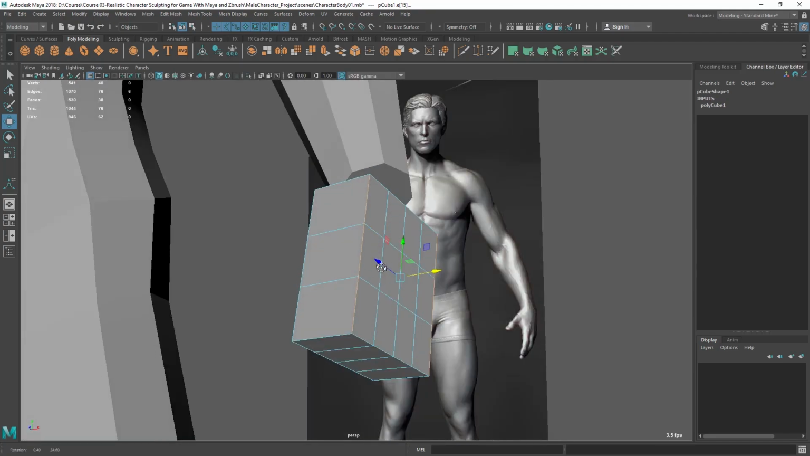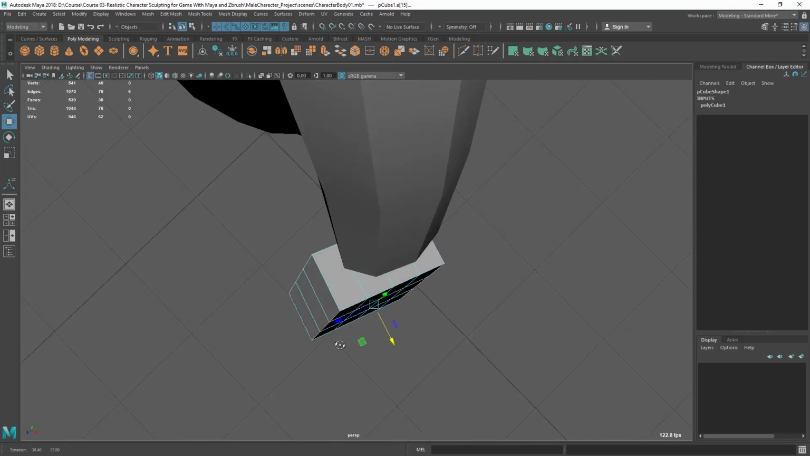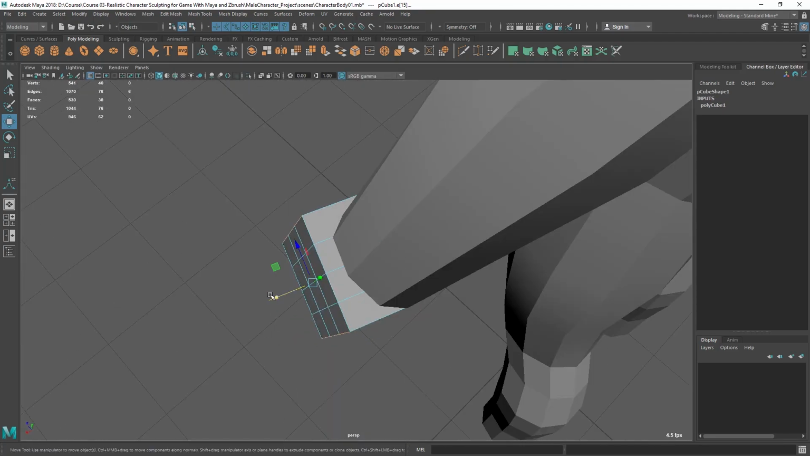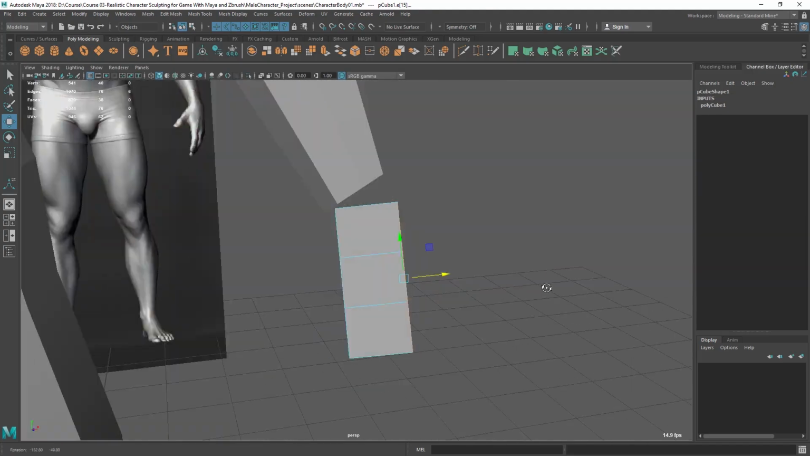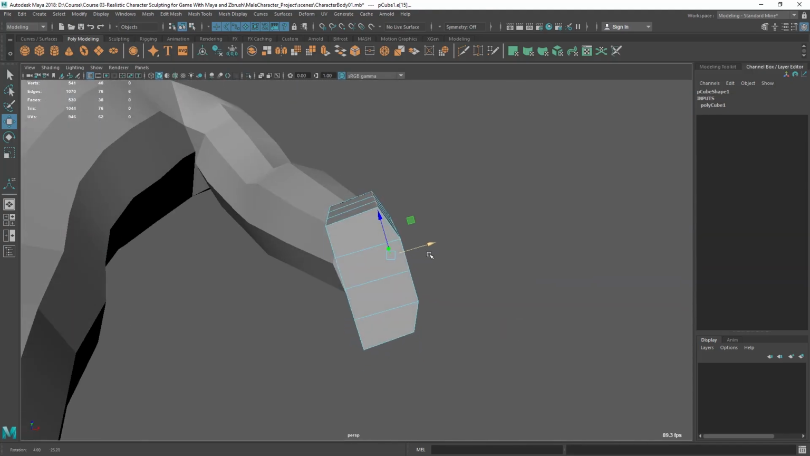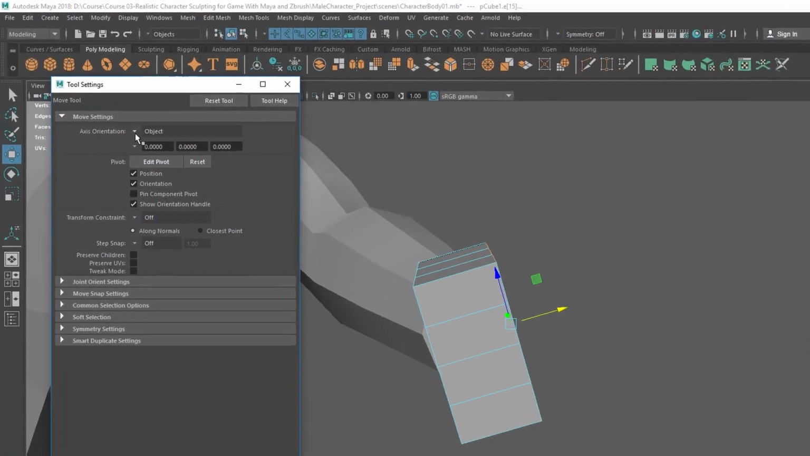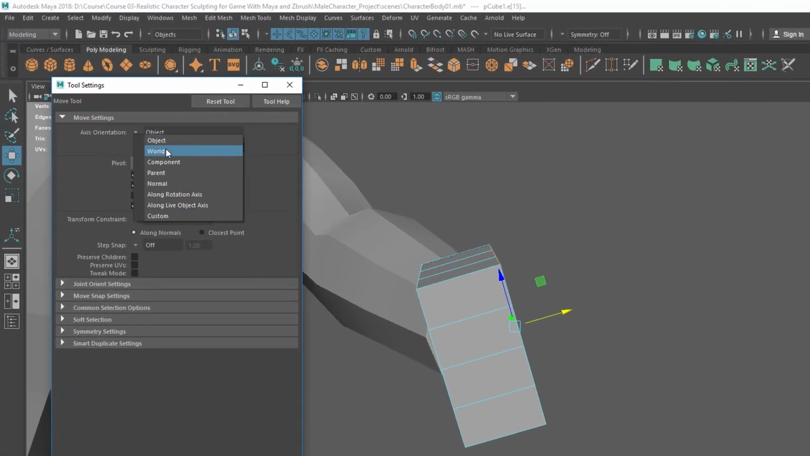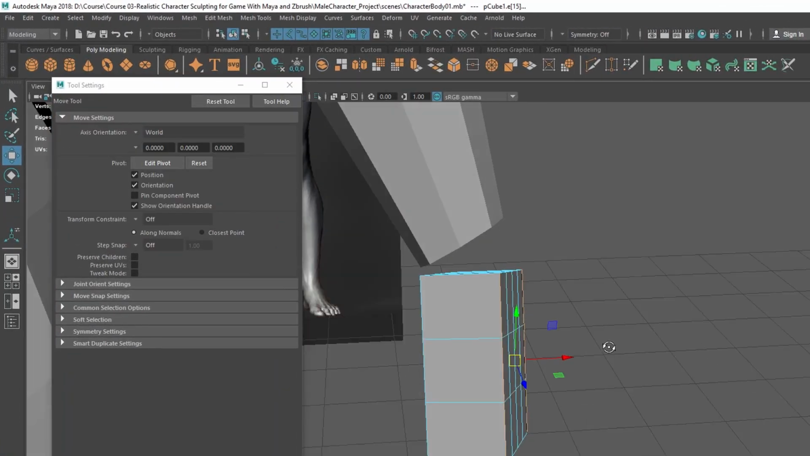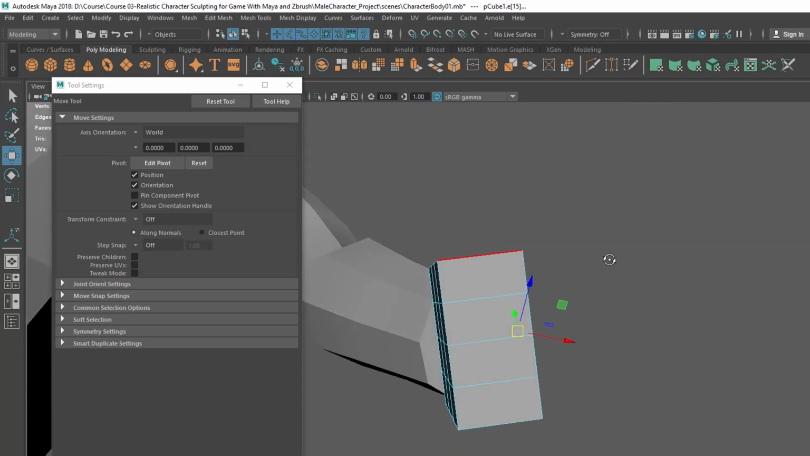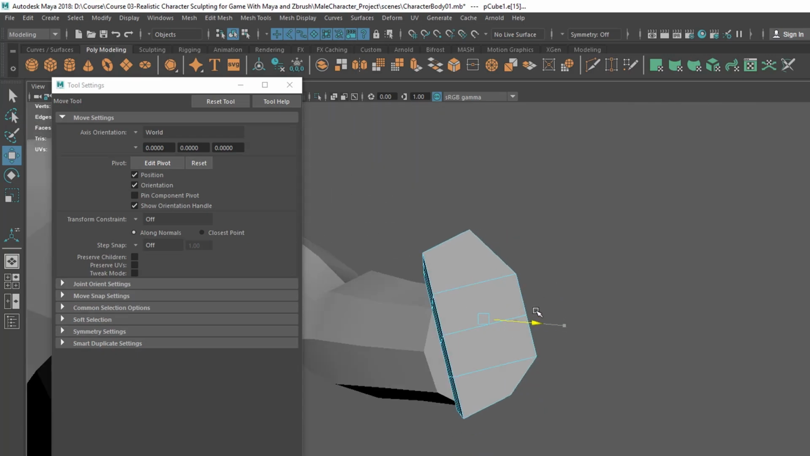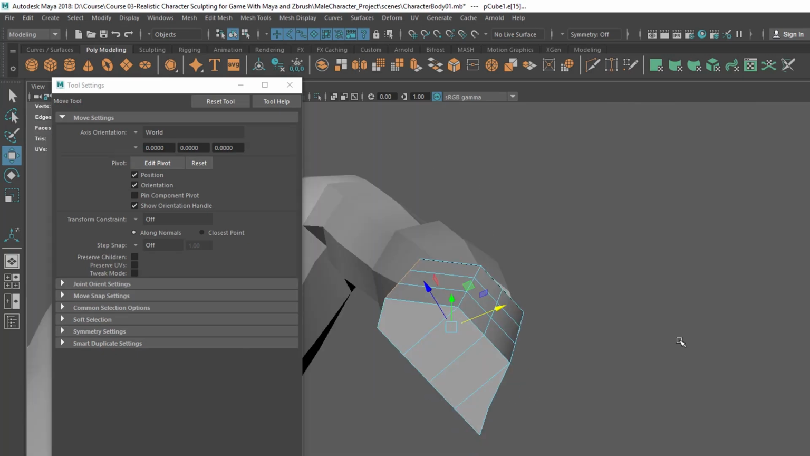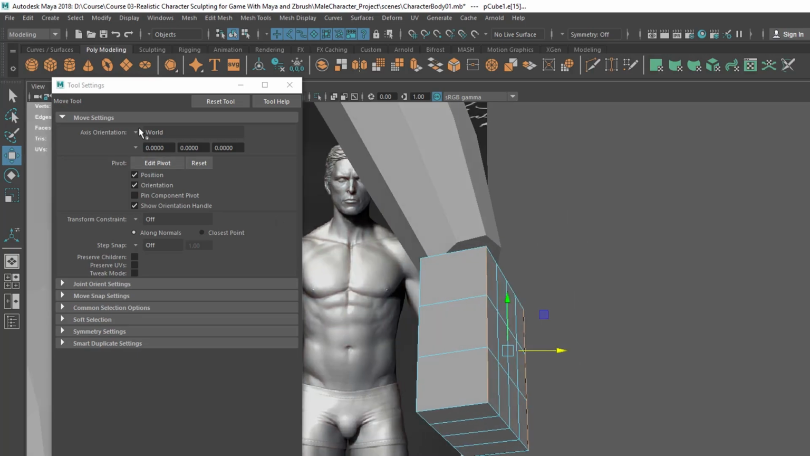So now my move tool is, you can see, again aligned to this object, so I can easily move anything with that object angle. Because I have set to object mode here, by default it's set to world, so if it's set to world, you will not get any angle there. You can see if I move like this, it's going to move in a particular axis. So let's change this to object by clicking on this little triangle.